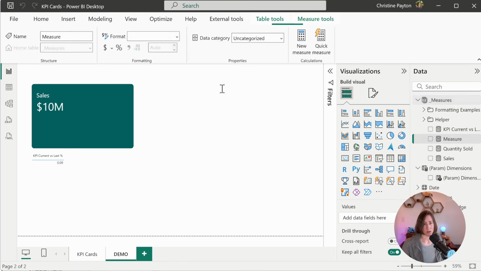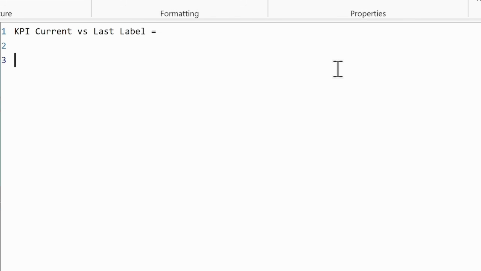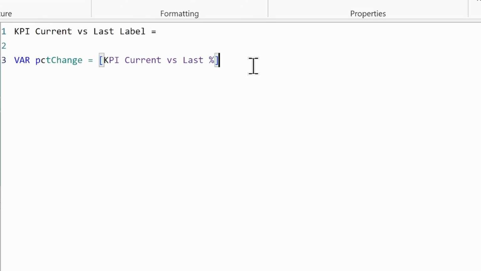So one more measure, this is going to be the one that we display in our text label in the card. We're going to use variables again here, so I'm going to do var PCT change is equal to that measure that we just created. So I'm just going to start typing the name of it and it'll pop up here. When we put it in a variable like this, it's more efficient because it's only calculating that percentage one time. We're going to check that value multiple times to figure out which icon to use. That way it doesn't have to recalculate every time it checks.